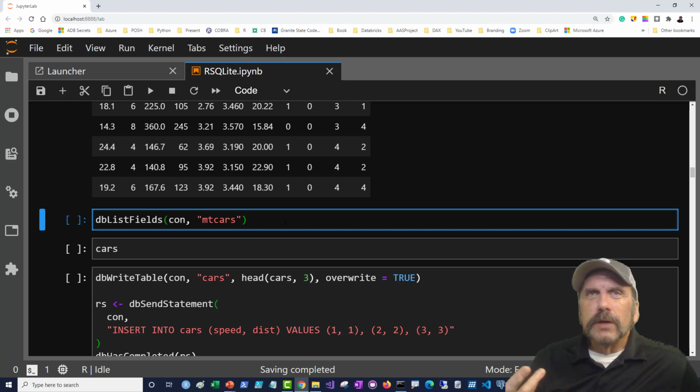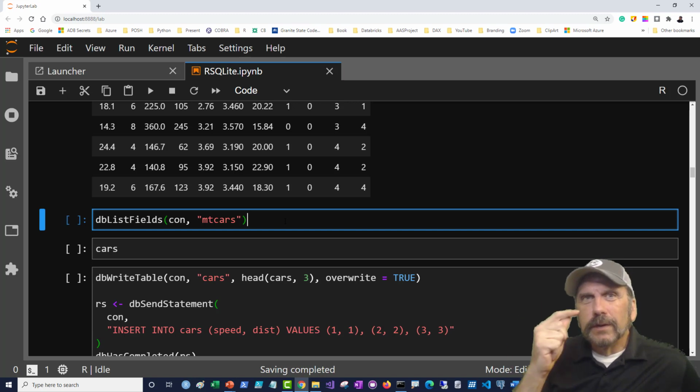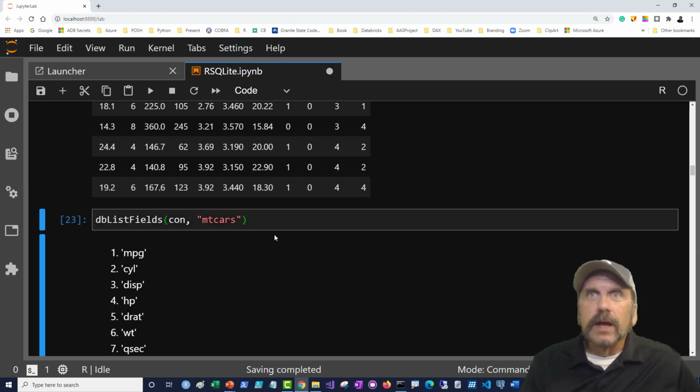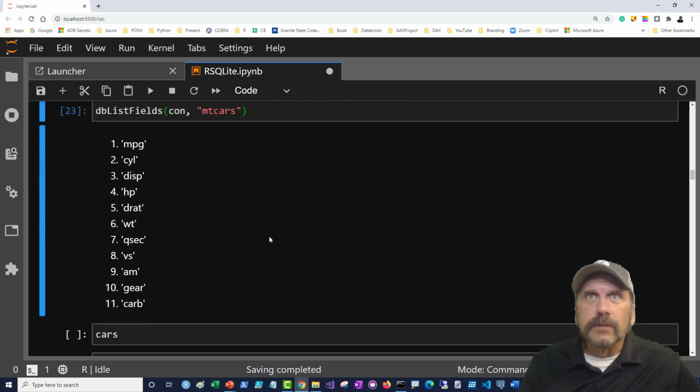Typically if I'm in SQL Server Management Studio, I tend to just use the left side, and you have this navigation for folders, and you can just click it down like a folder and see column lists. There's all different ways. DB list fields will do this for you. So that's telling me, okay, for empty cars, these are the names of the columns.